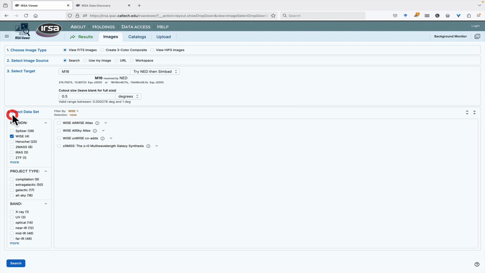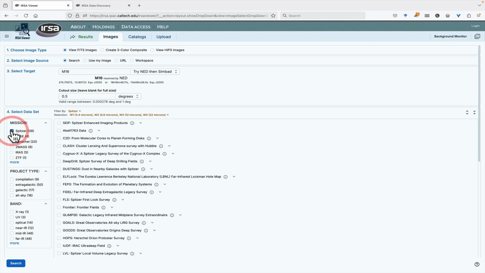Let's filter it down so it's just WISE. Let's pick WISE, all WISE, because I know that WISE is an all-sky survey, and I know that WISE observed M16. Now, let's look at Spitzer.